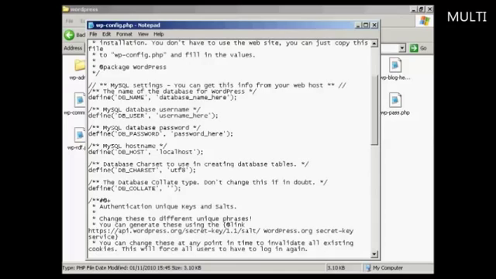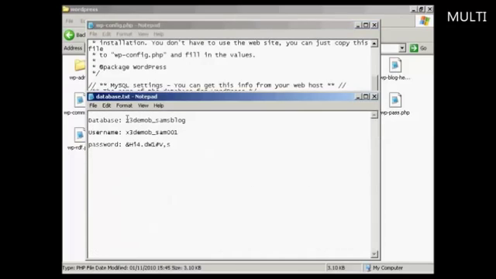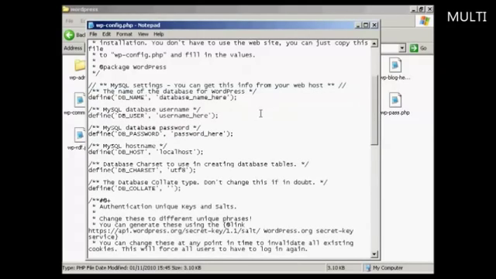So let's just copy and paste those in. We can have the database name there. Do right click and copy. And then I can just simply paste it in there. Keep it in between the quotes there. So that's one.